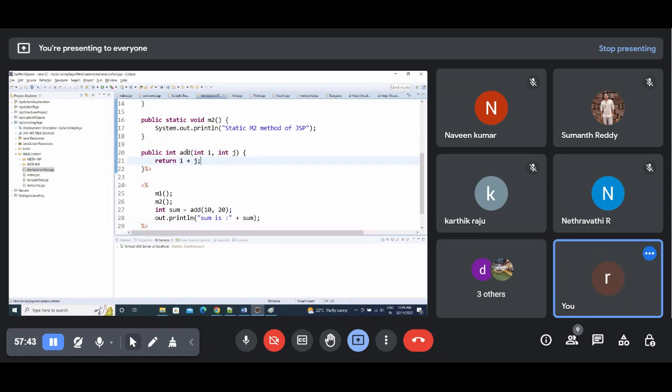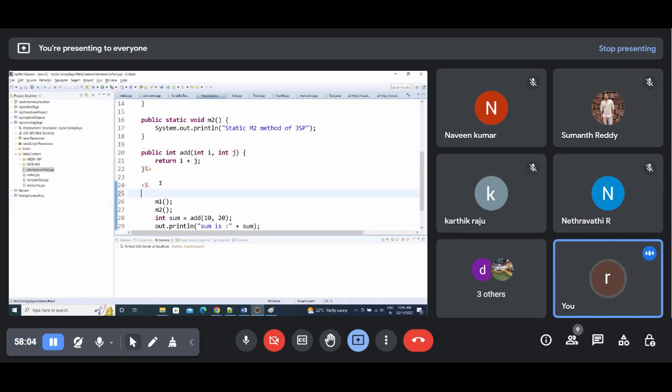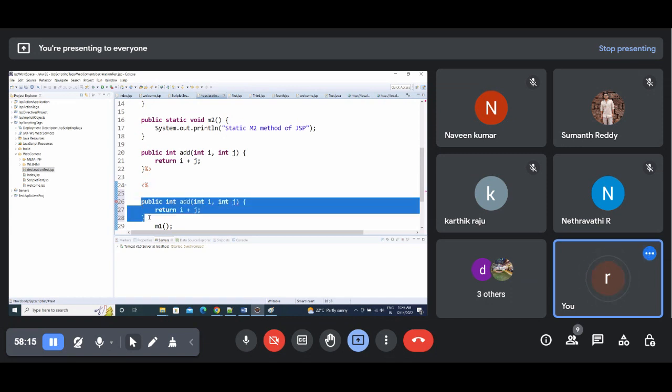There is one more method I've created, the add method with int i, int j, and this method I am calling in a scriptlet. We can't write a method inside a method. That is the reason I'm calling the add method inside the service method, but I can't write this code here, because whatever code we write inside a scriptlet goes inside the _jspService method. So a method inside a method is not correct. It will throw an error.